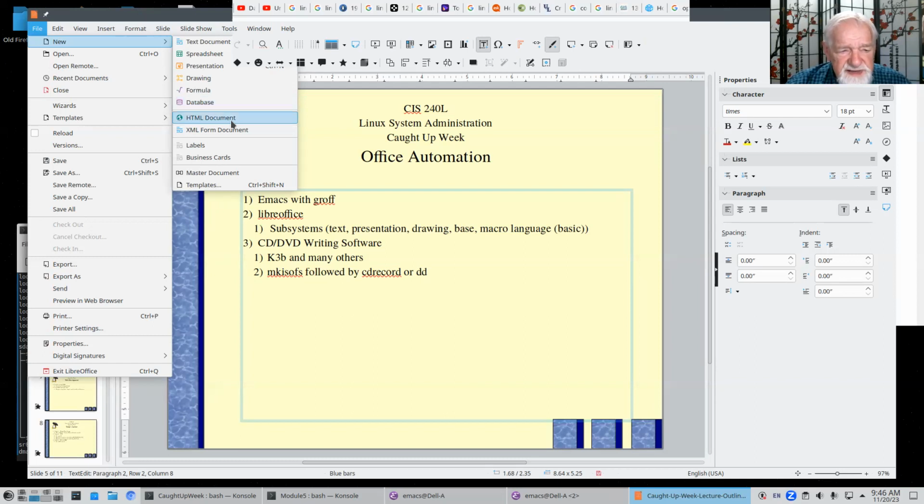I think they've got something here for writing HTML documents and stuff. I've used that a bit. I don't know how good it is. I don't use it. I've tried it, but I don't use it. It is what you see is what you get, you know.